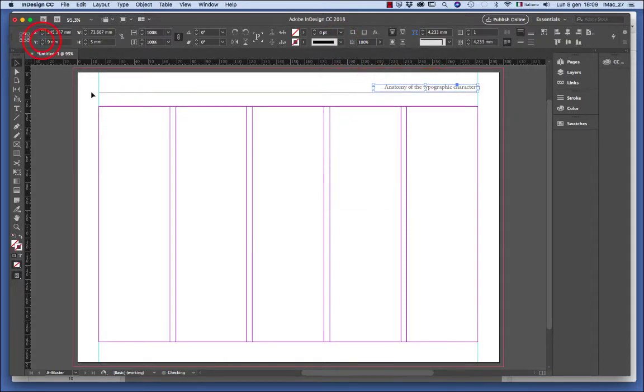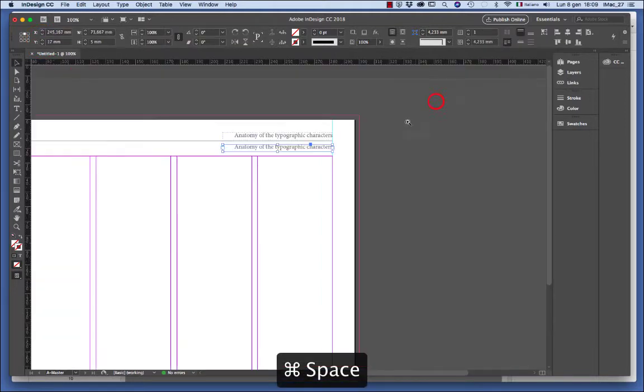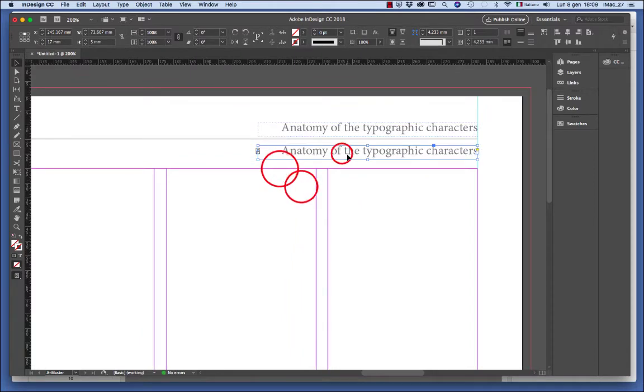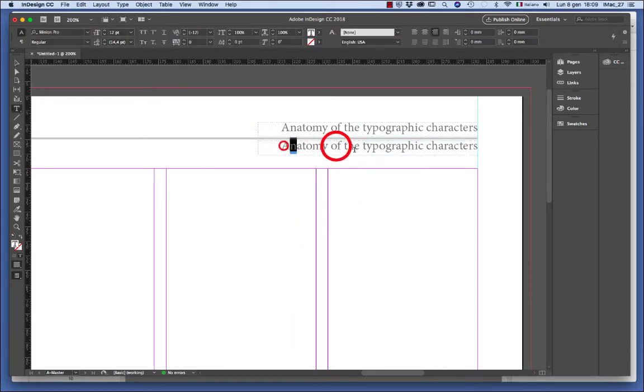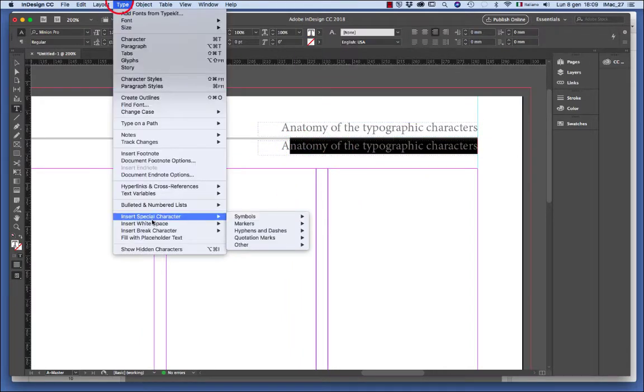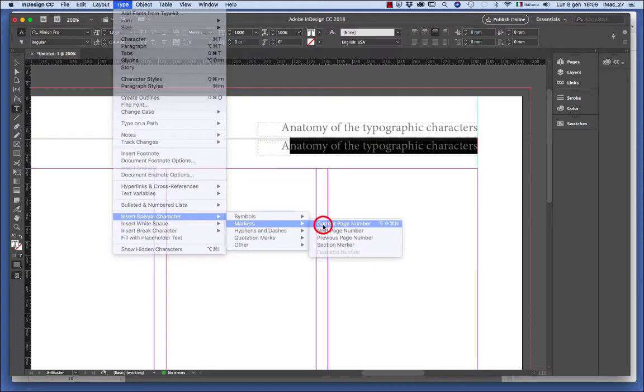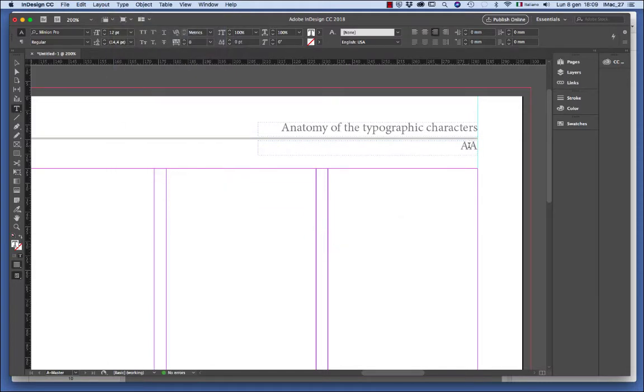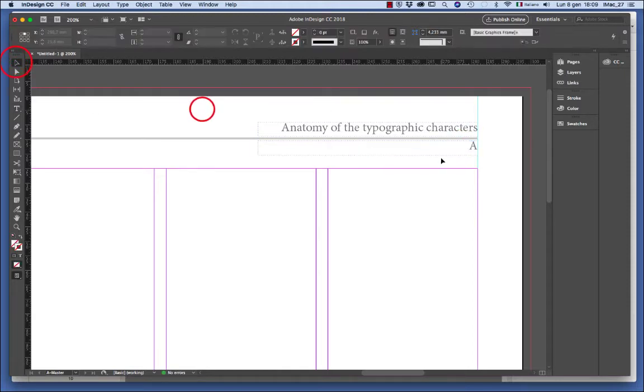And also I want to add the page number that is going to be repeated in each single page. So I go to the Type menu, ask for Insert Special Character, Markers, Current Page Number. I have a mistake, I have a double A. Okay, now the double A has been removed.